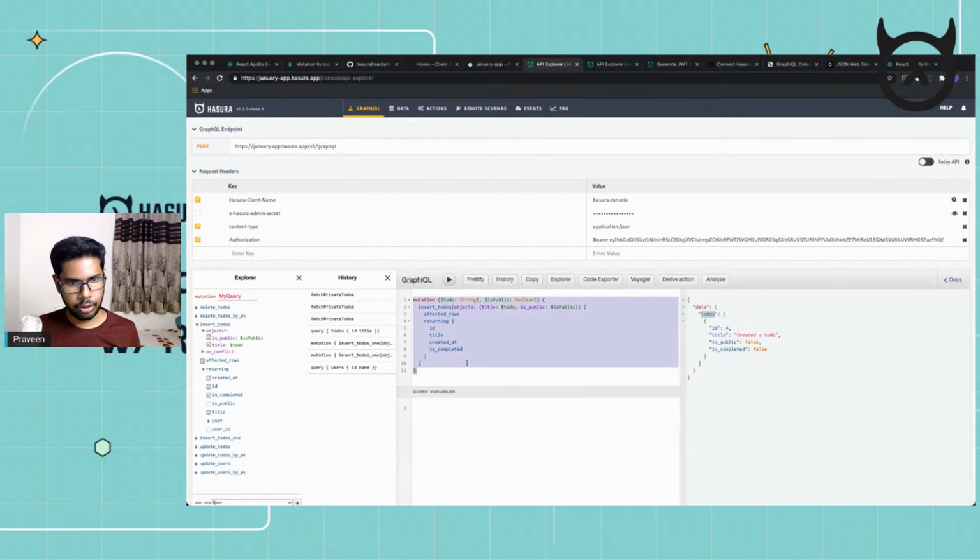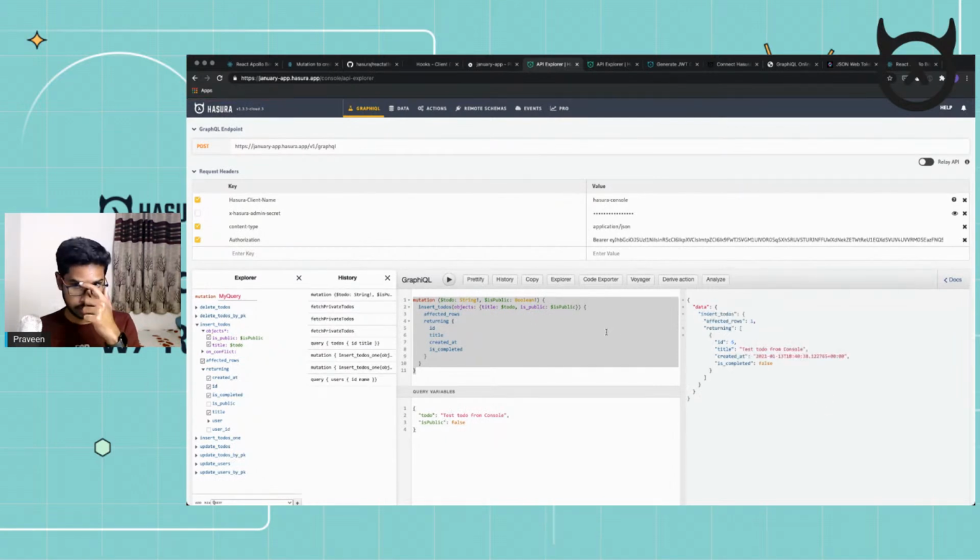This is the mutation that we're going to use, and we'll have to pass in a couple of variables, which is the to-do. Let's say test to do from console, and public being true, or maybe we'll come back to the true later. I'm going to create this.